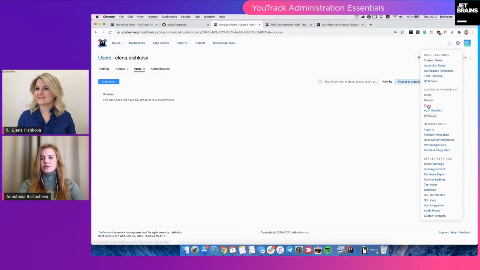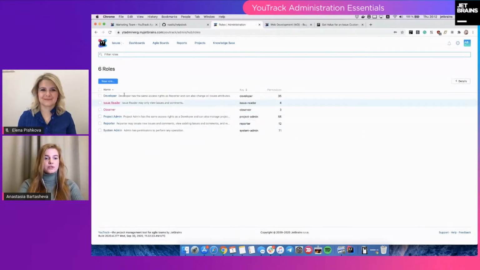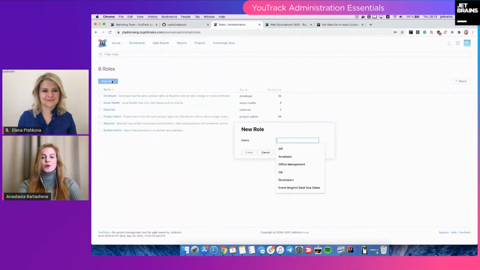And we have a list of predefined roles in YouTrack that are created from the beginning. These roles have different levels of access, from the very basic one, which allows you to read issues only, to the system administrator that can do anything in YouTrack. Of course, it is possible to create your own custom roles.